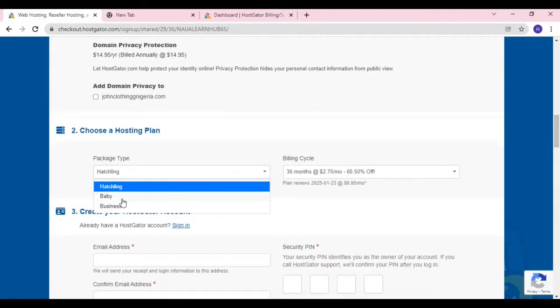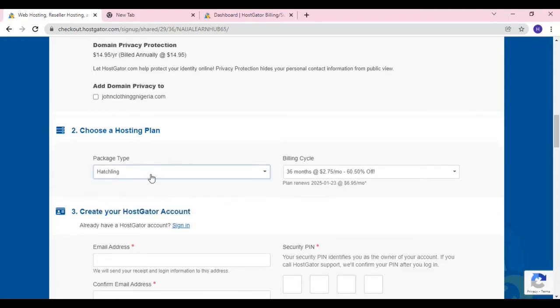We have the Hatchling plan, the Baby plan, the Business plan. We'll go in depth in a subsequent tutorial, but just trust me, the Hatchling plan is just okay for the kind of website you want to build. Now the Hatchling plan is okay.